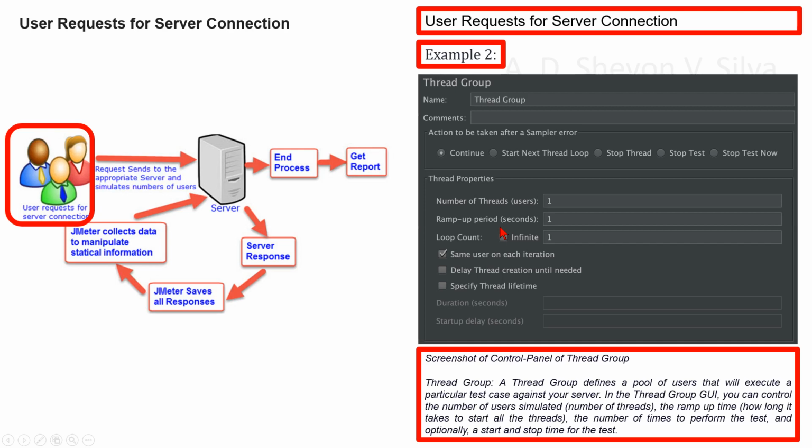If there are 10 threads and a ramp up time of 100 seconds, then each thread will begin 10 seconds after the previous thread started, for a total time of 100 seconds to get the test fully up to speed. The first thread will always start directly, so if you configured one thread, ramp up time is effectively 0.